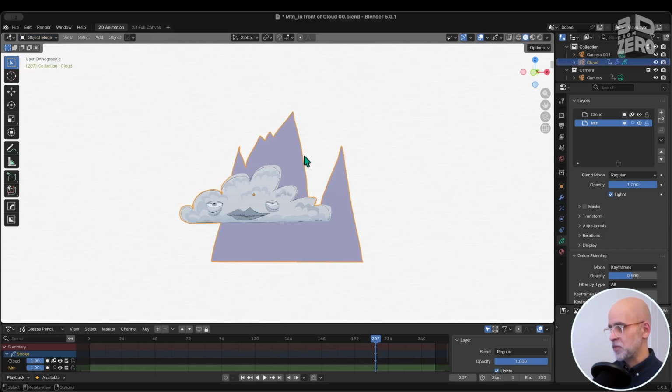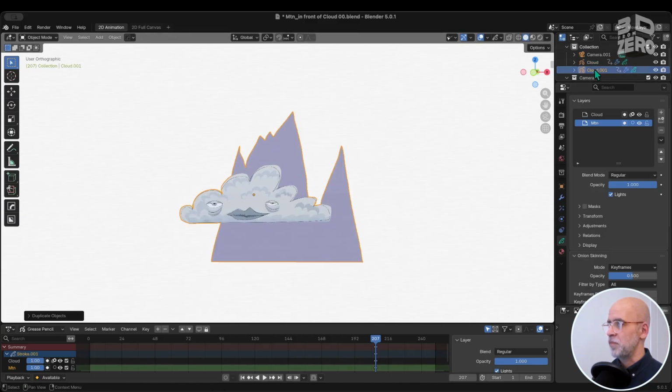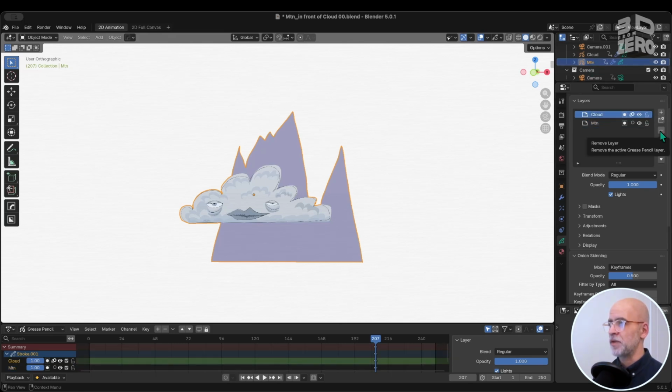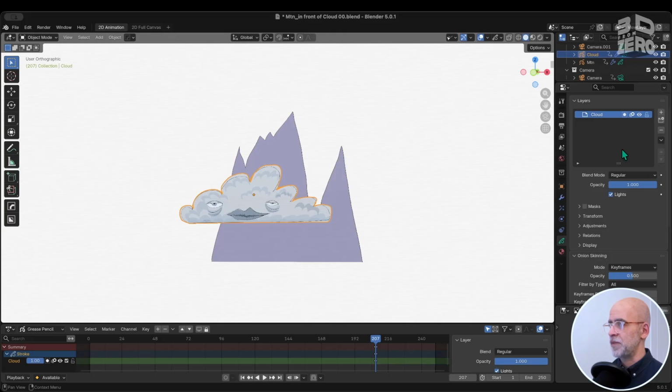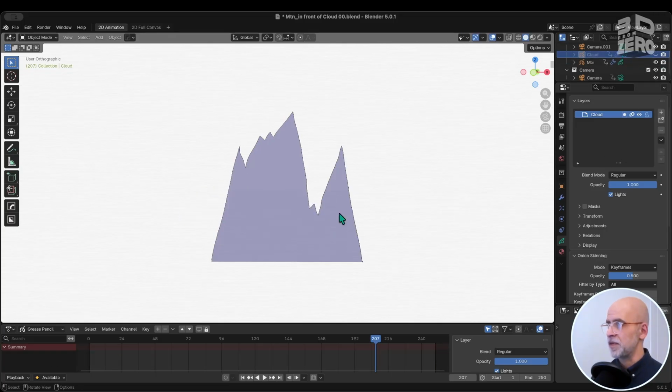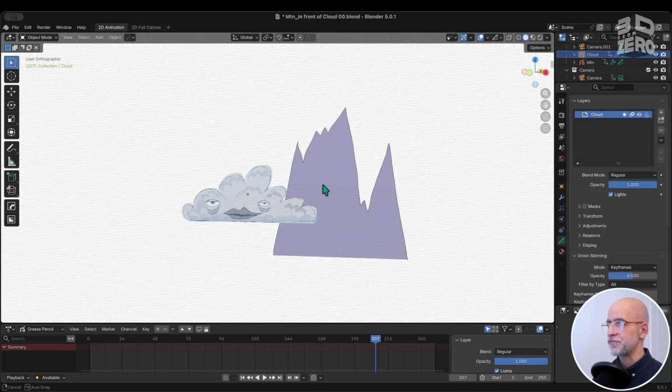To speed things up, I'm just going to duplicate this whole cloud object. Call this one mountain. And with that grease pencil object selected, I can just delete its cloud layer. And the opposite thing goes for the cloud object. Select that, then delete its mountain layer. And now if I hide the cloud object, you can see that's now a separate thing.